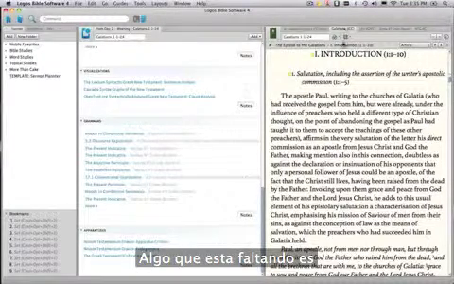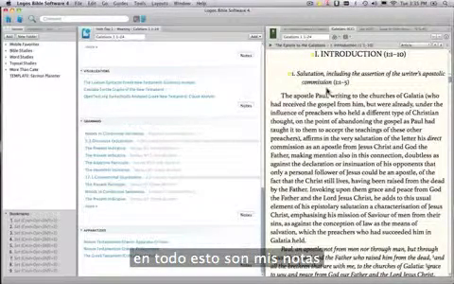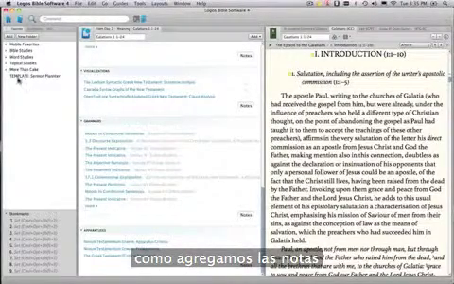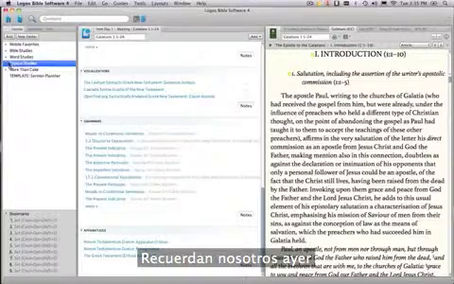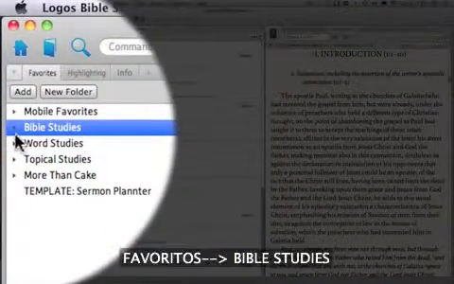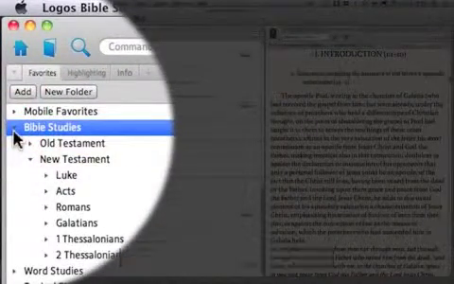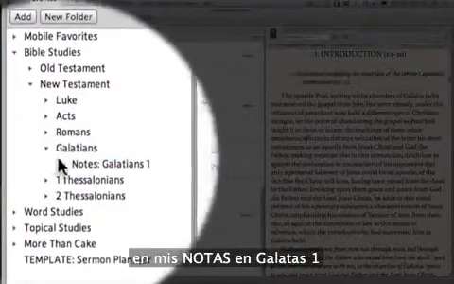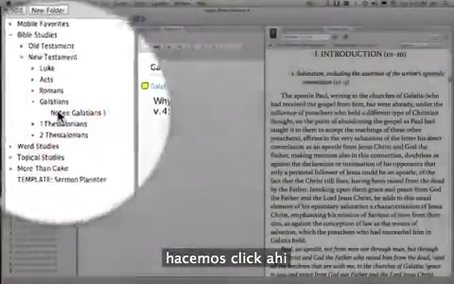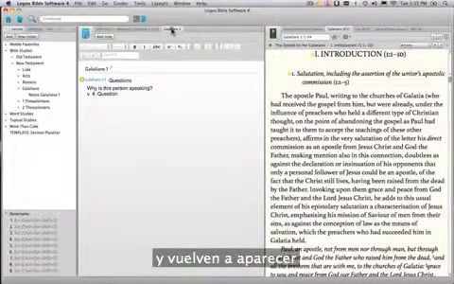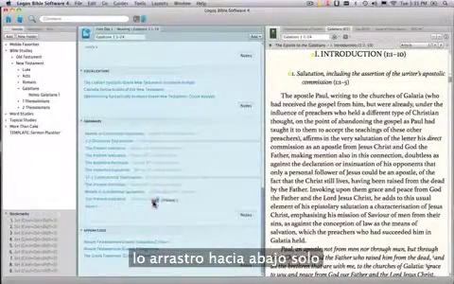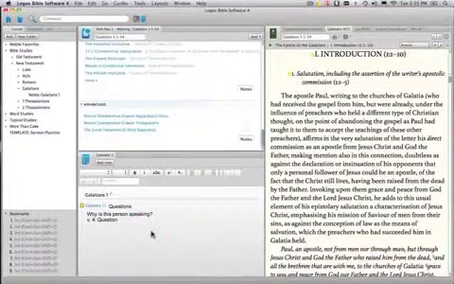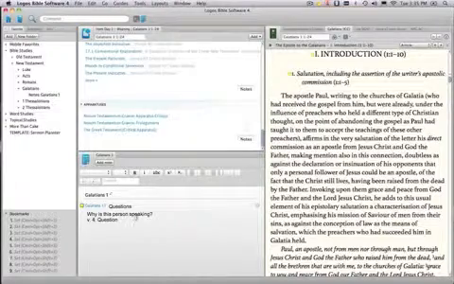Now the one piece that's missing from this is my notes. So here's how we address those. You'll remember yesterday we added in Bible studies, and there's Galatians, and there's my notes on Galatians. So I click that, it comes back in. I'm going to drag this to the bottom just below and share this space with the passage guide. And there are my questions that I asked the day before.